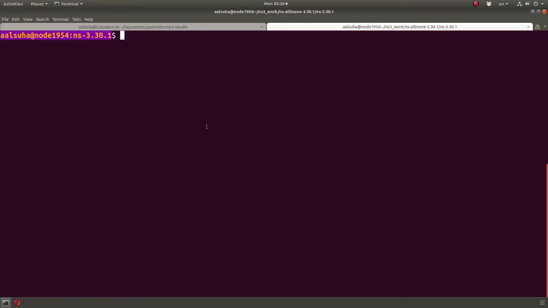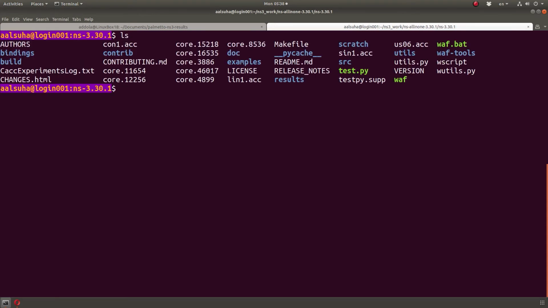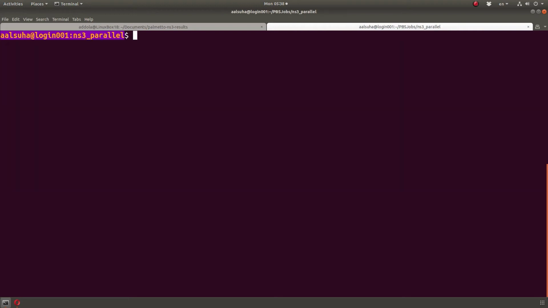I need to submit the task from the login node because it basically does the scheduling and whatnot. So let me exit this session and go to PBS job, parallel, NS3 parallel. Now, this is different than the parallelization with MPI or something like that. I'm running different instances of the program.